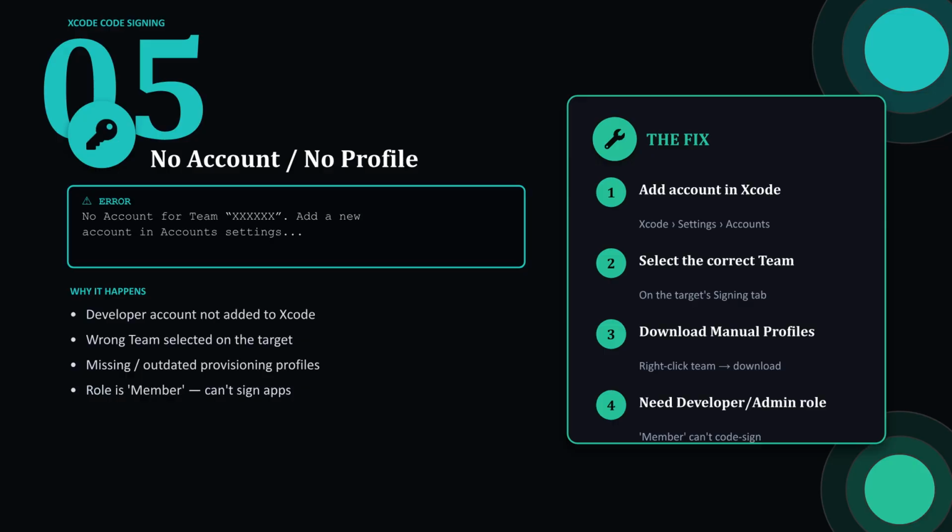Error 5. Xcode: no account for team, no profile for team. Your account's active, you're building, and Xcode throws "no account for team." Quick fixes, in order. First, add your developer account in Xcode, Settings, Accounts. Then make sure the correct team is selected on your target. For the no profile version, right-click your team and choose Download Manual Profiles to pull fresh ones. And check your role. Code signing needs developer, admin, or app manager. A plain member can't sign apps.